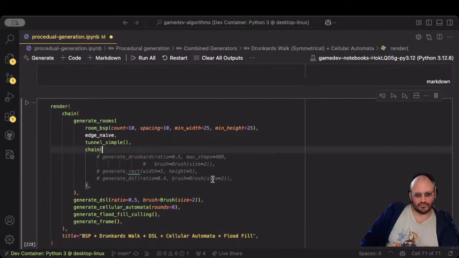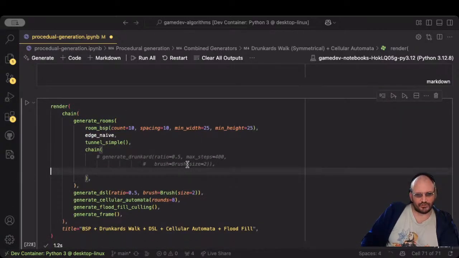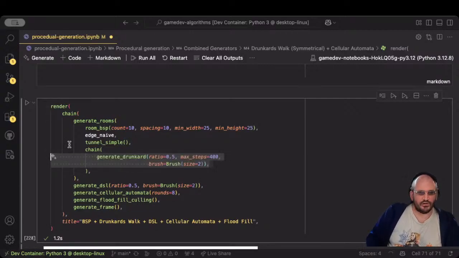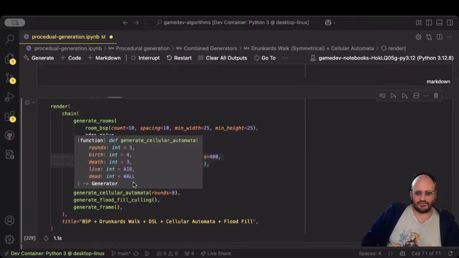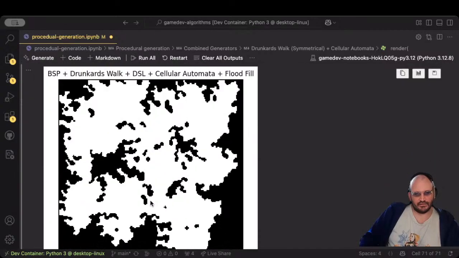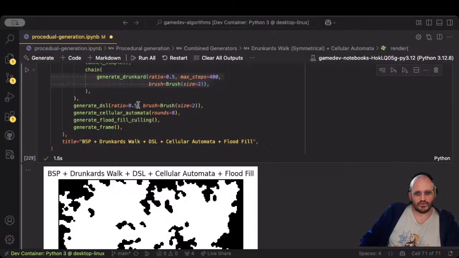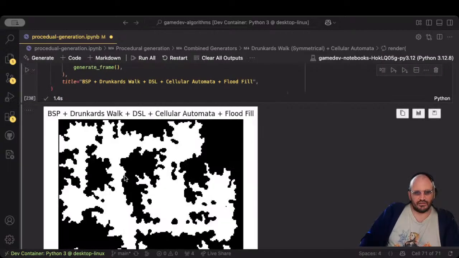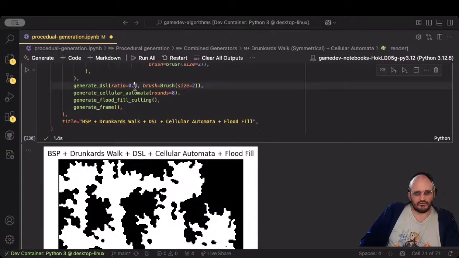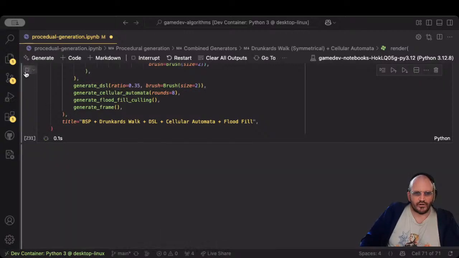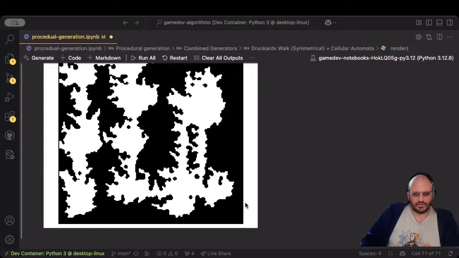I think out of all of them, the Drunkard's Walk as the individual room carver, and then the DSL as a second pass, it's giving some really nice results. Yeah, we just need to make sure that the ratio is not so high that we lose the overall shape of the dungeon and the corridors.